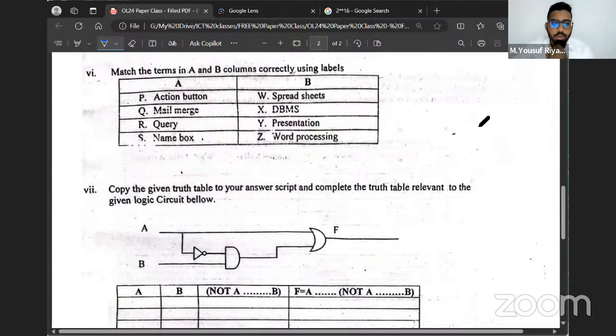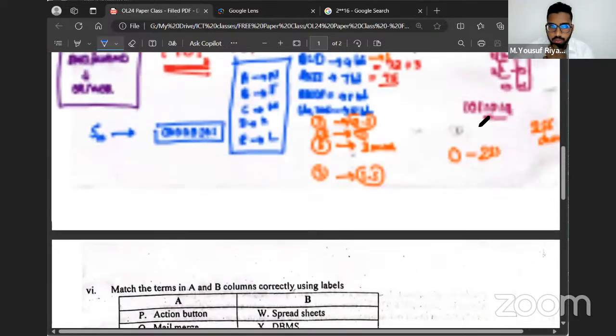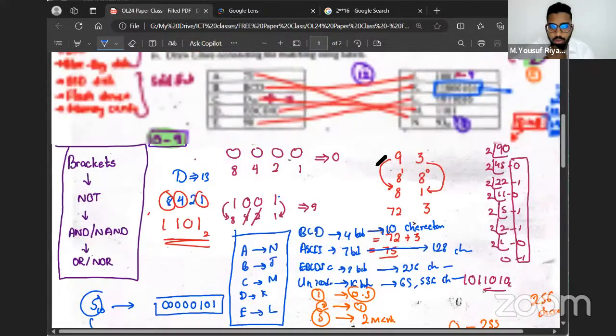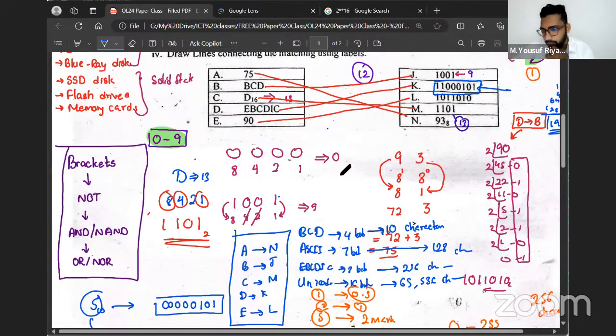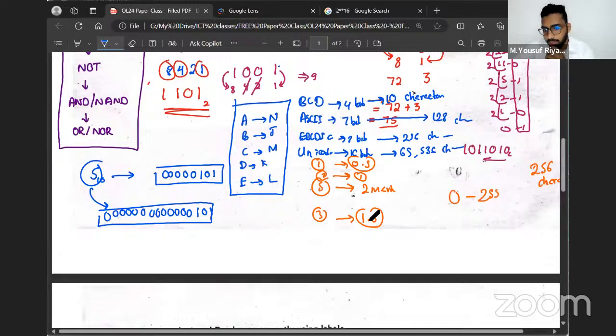Right. Now let's go to the next few questions. For the fourth one, I gave half a mark if one is correct, 1 mark if two are correct, 1.5 marks if three are correct, and 2 marks if all five are correct. Is it important to remember the characters? No. You just have to know BCD 4 bits, 10 characters; ASCII 7 bits, 128 characters; EBCDIC 8 bits, 256 characters; Unicode 16 bits, 65,536 characters. And for BCD and ASCII, you should know the conversion.